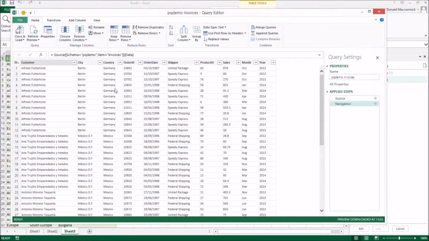But the product information isn't here. All I've got is a product ID. I need product names and who the supplier is and things like that. And I've only got a country. I've not got what sort of regions they're in. And so that's the sort of information I want to add. So I'm going to merge these queries together.